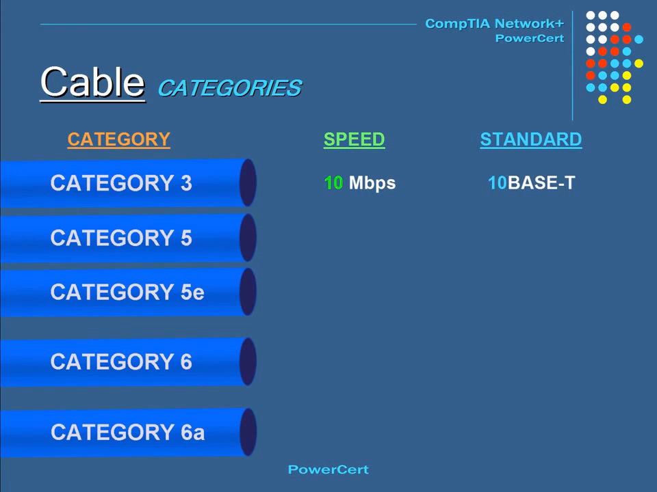Category 5 has a maximum speed of 100 megabits per second, and these were used on 100 base T and TX Ethernet networks. Category 5E is an enhanced version of Category 5, and it has speeds of over 1,000 megabits per second, and these are used on 1000 base T Ethernet networks.